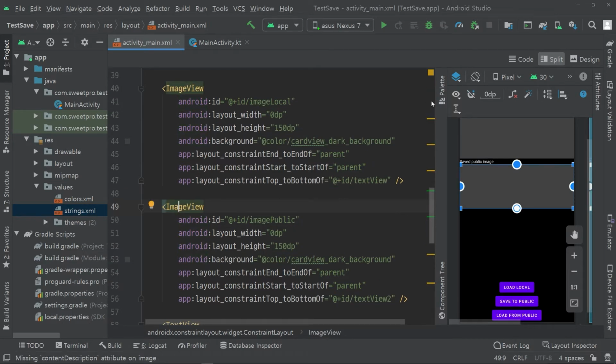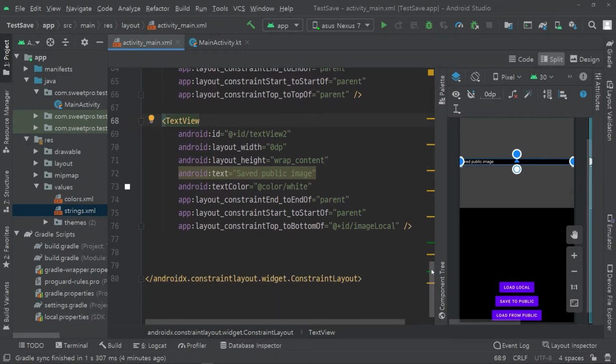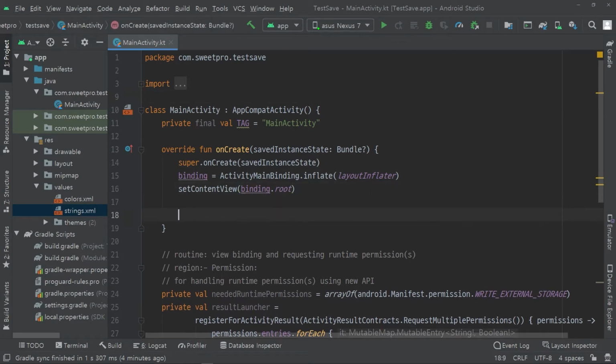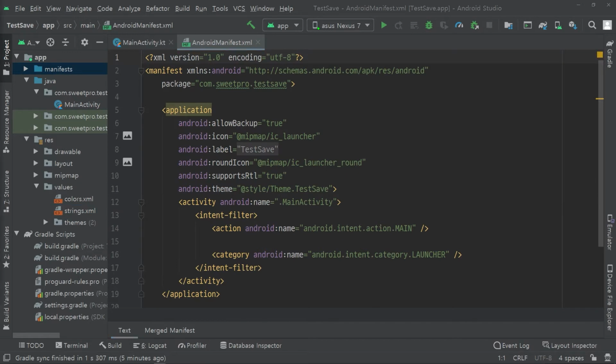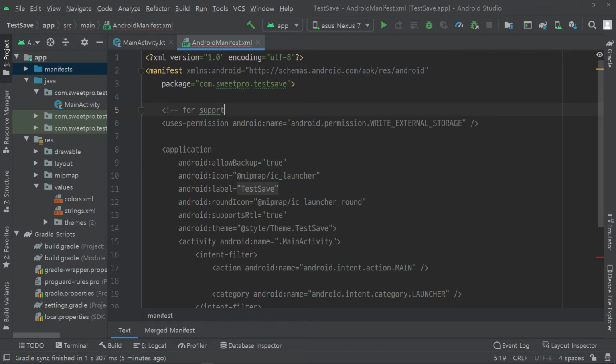Upper code ID image local is an image view for raw image. Lower code ID image public is an image view for the copied shareable media file. Upper code is a text view for the local raw image label. Lower code is a text view for the saved public image label. Let's see the manifest file. Add user permission tag with write external storage attribute value.